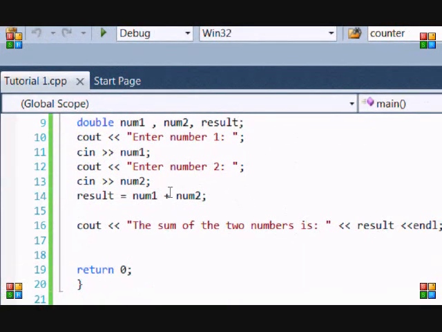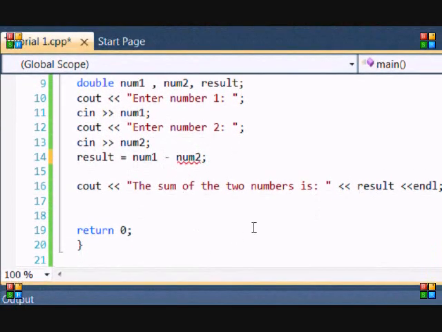Now, say you want to do subtraction, you just put the dash symbol, that means subtract, and if you want to do division, just put the slash, and if you want to do multiplication, you put the asterisk symbol, that means multiplication. Right? So those are the basic symbols for adding, subtracting, dividing, and multiplying, and there you have it. So you just made your first calculator in a C++ program.